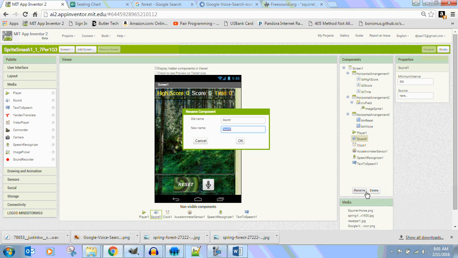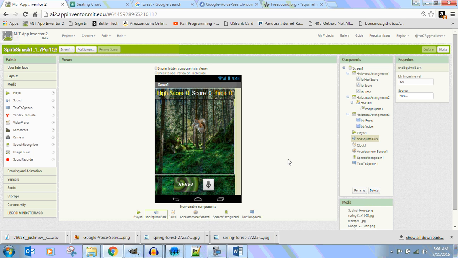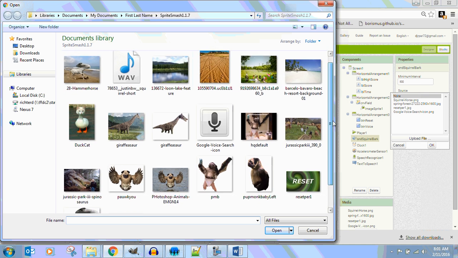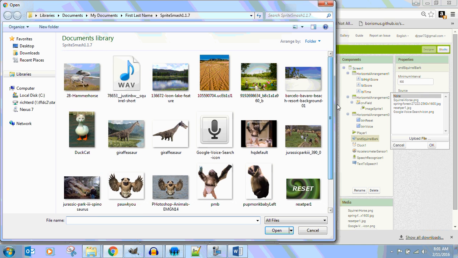I exported it to the wrong place, so let me export it to the right place. I need to go back to the first name, last name, sprite. There it is. And I'm going to have to go squirrel bark, squirrel bark, save, okay.